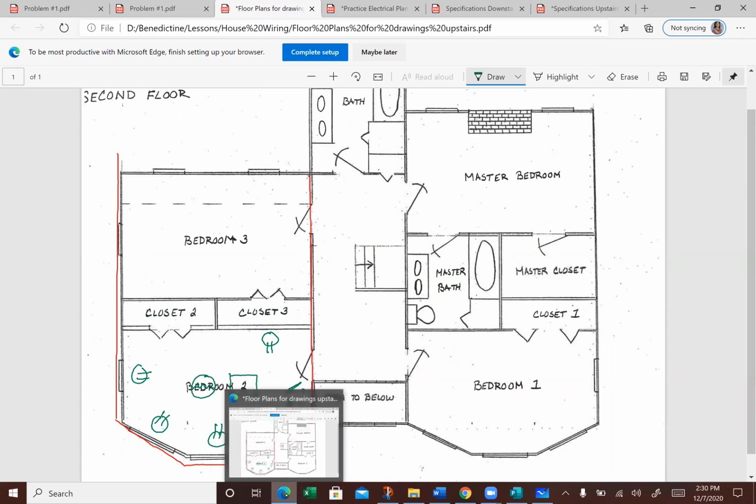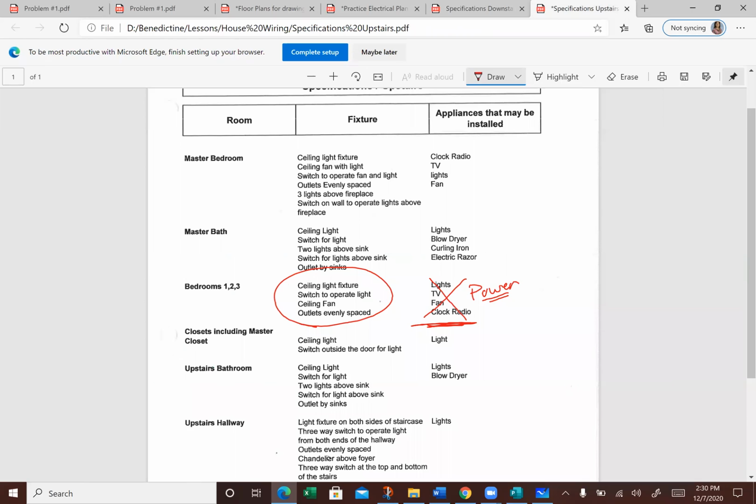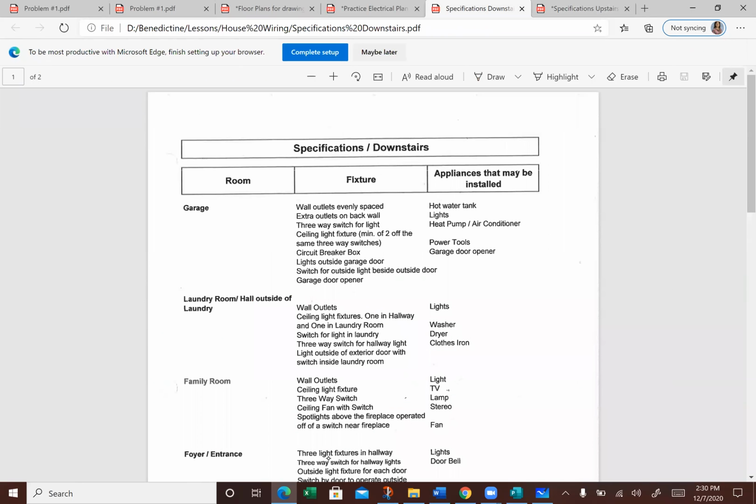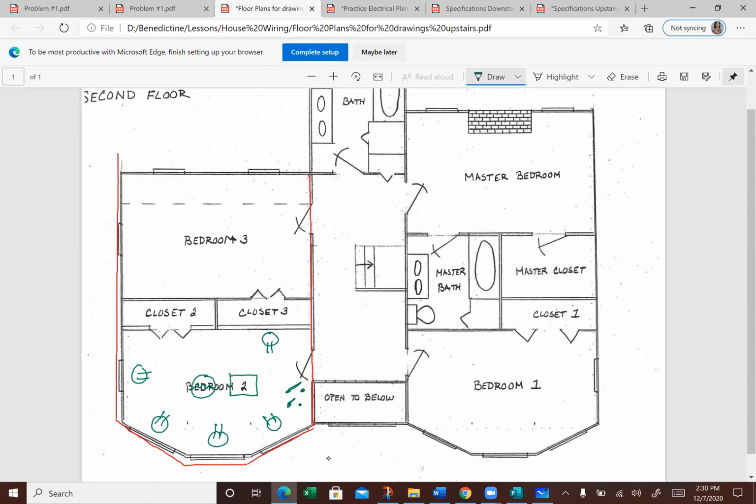So again, go back to your specifications, take a look at what's listed for your section that you're working on. Print out your floor plans for your upstairs or downstairs and draw as best as you can those electrical plans. I want to see some of those electrical plans, or I want to see them all by Wednesday, Thursday, so that I can look at them and return them to you so you can have them completed by Friday.